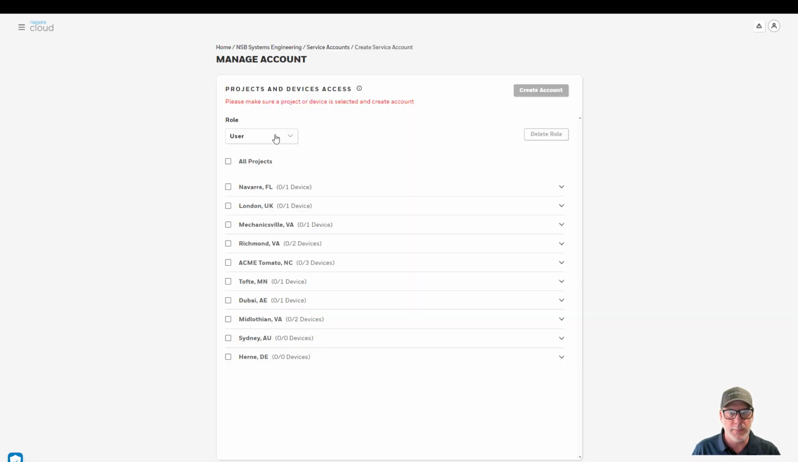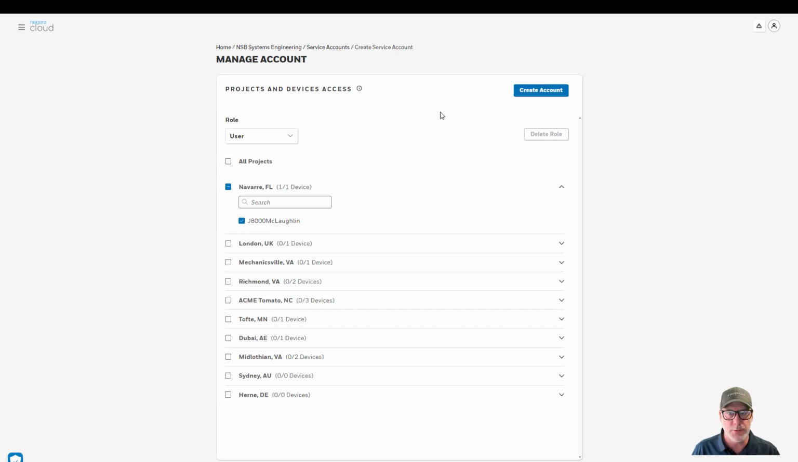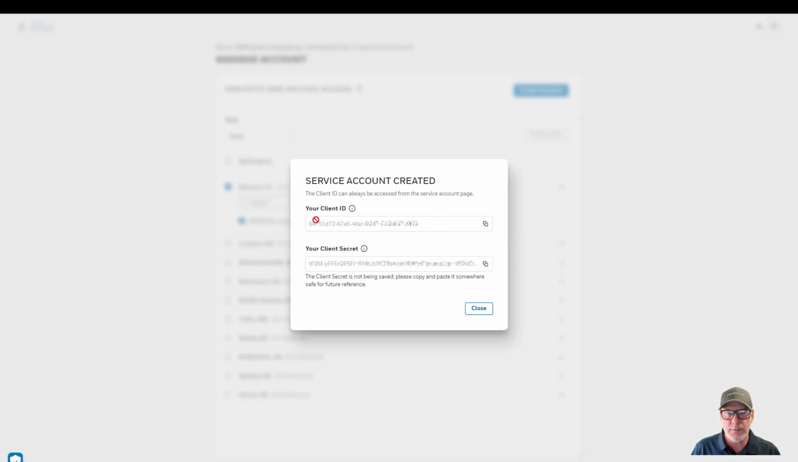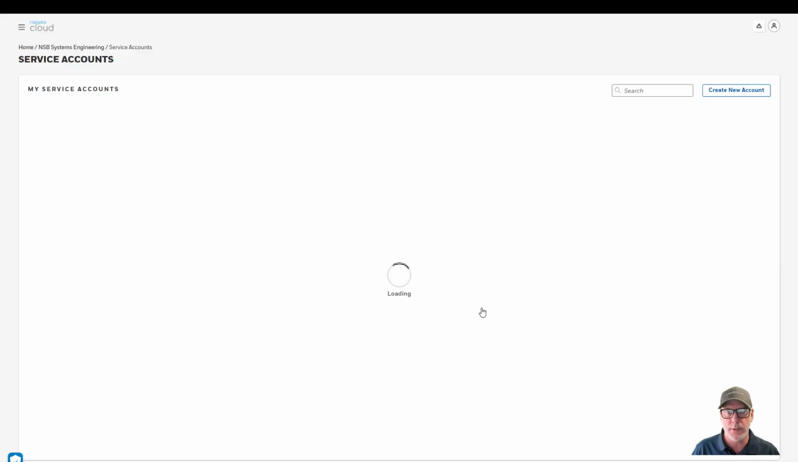Let's go ahead and click Manage Access. Here you will select what device from what project you wish to use this service account with. I'll choose my Jace and create account. Now this is very important. Your client ID is going to be needed along with your client secret. Your client secret is only presented when you create this service account. As soon as I hit close, it will no longer be available for security reasons. So please take care to copy it down immediately. I don't need this service account, so I'm going to close this.